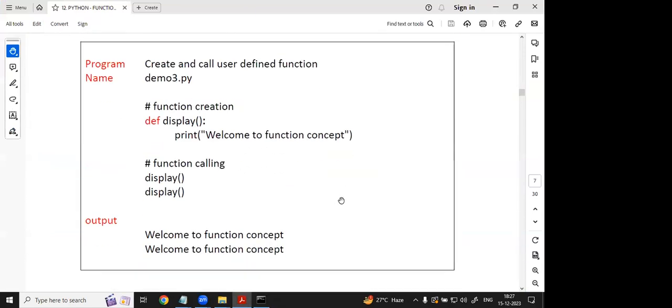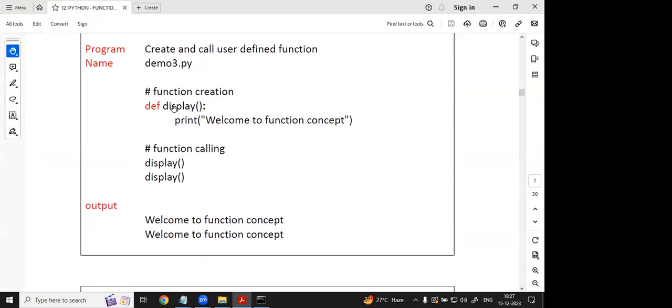Tell me why you are getting output 2 times? Yeah, very good. Once you create a function, if you want, you can call it 1 time, 2 times, 3 times, up to you. There is no limitation actually.